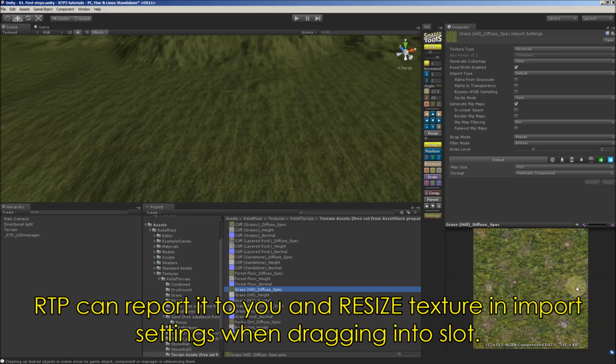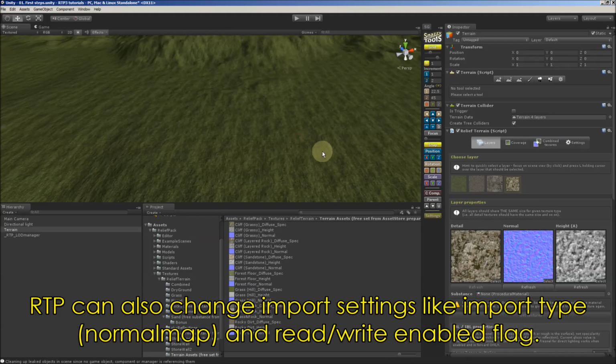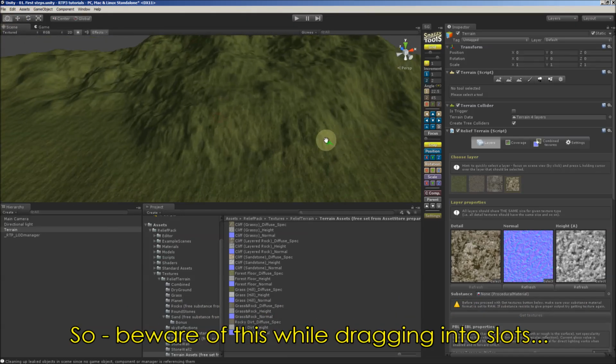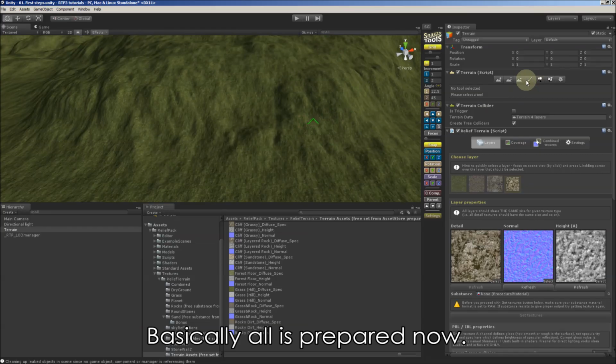RTP will report it to you on a console, and can actually resize it in import settings. Also, it can change import type and affect read enable flag, so we need to remember about it.